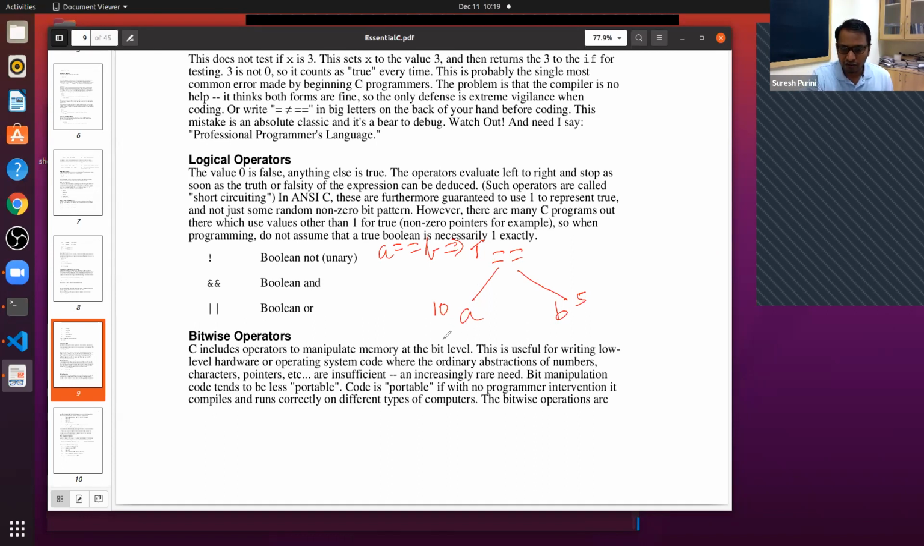On the contrary, if A is equal to 0 and B is equal to 0, what is the value of the expression? Many times it is true and you get the value 1, but we cannot rely on 1, it depends on the implementation. All you can say is it's a non-zero value, but it is true.